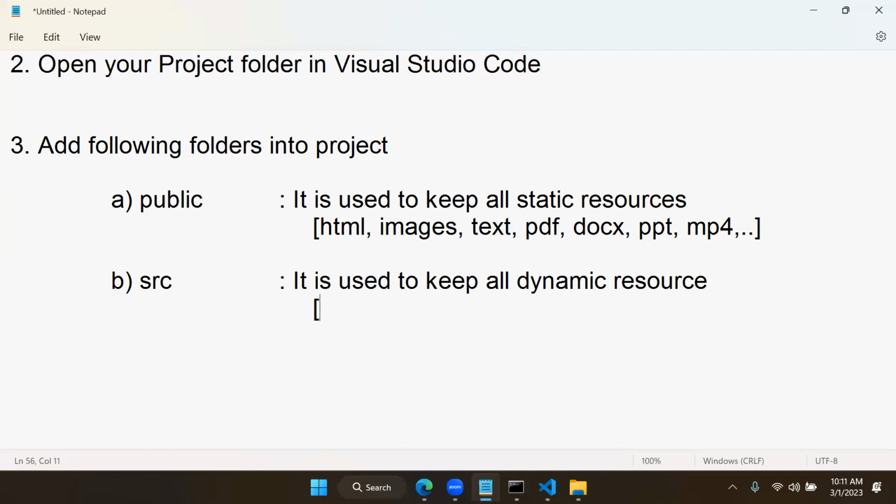What are the dynamic resources? Dynamic resources means JavaScript files, TypeScript files, CSS files, SASS files, less files. All these files are kept in this location. That means all dynamic resources are kept in src and all static resources are kept in public. That is the point. So make sure that your project has these two folders initially. Keep these two folders.